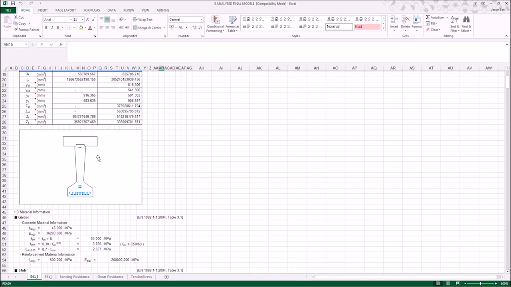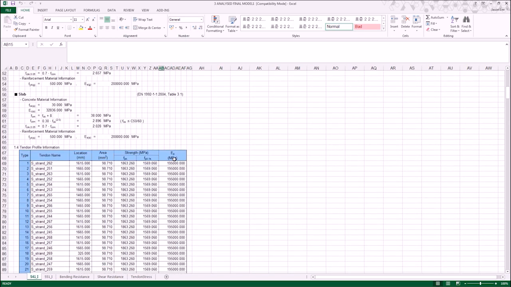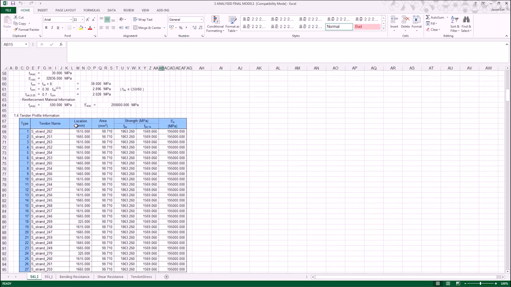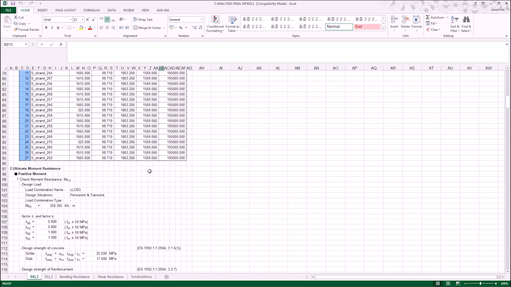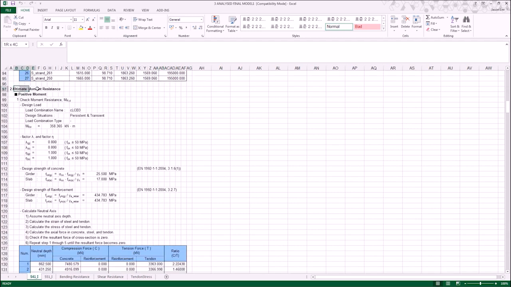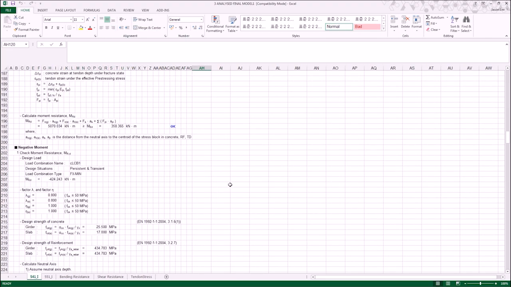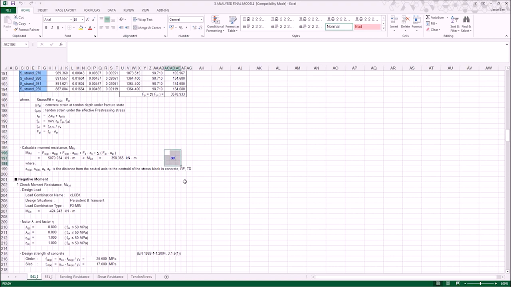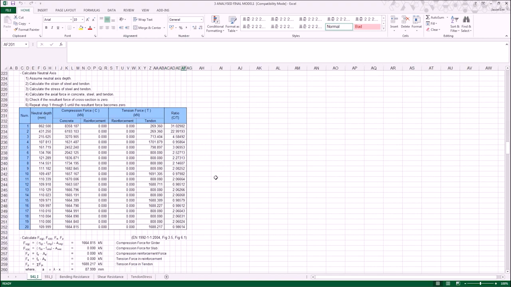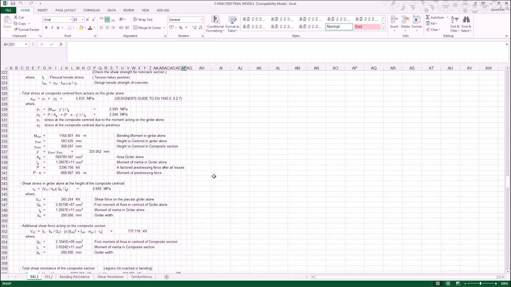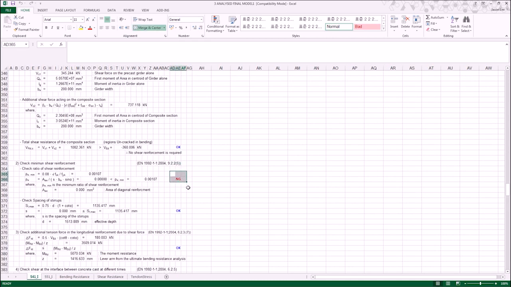You can also see the tendon profile information over here, the ultimate moment resistance, and the calculations as well. Furthermore, the checks are shown as well. If they pass, it shows OK. If they don't pass, then the software is going to highlight this in red.